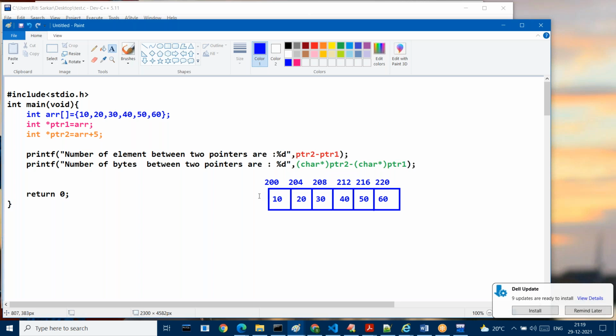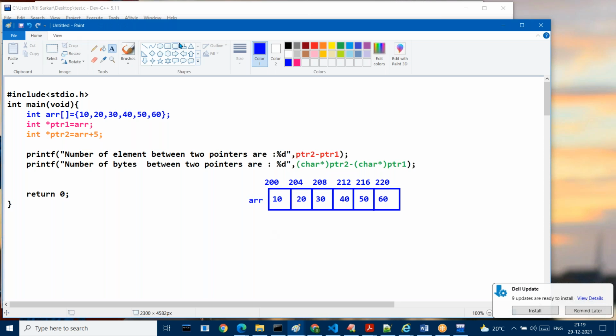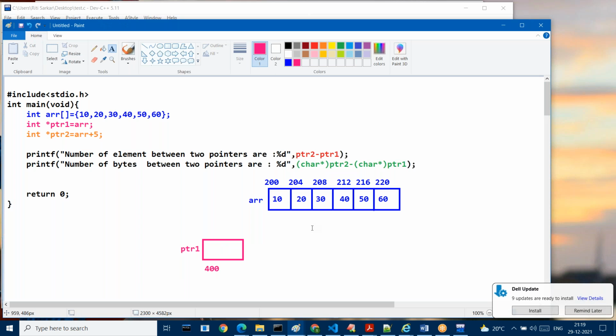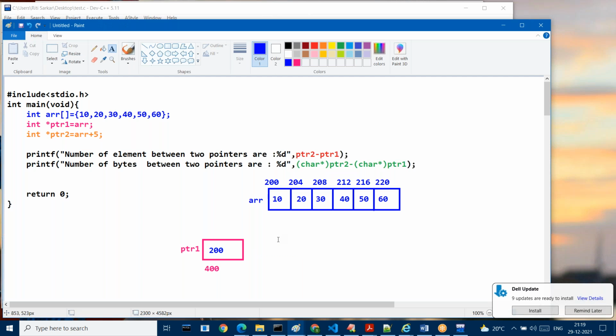Okay, sir. The name of the array is ARR. Then PTR1. PTR1 is having what, sir? ARR. ARR means name of the array. Say this address is 400. Then PTR1 will get what? The base address. That means it will get 200. Yes, PTR1 will get 200.